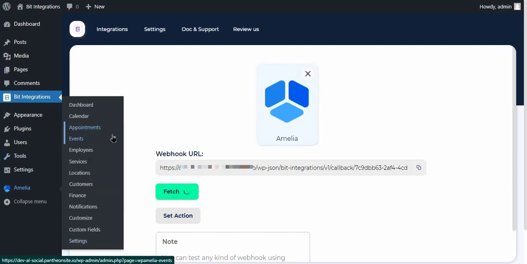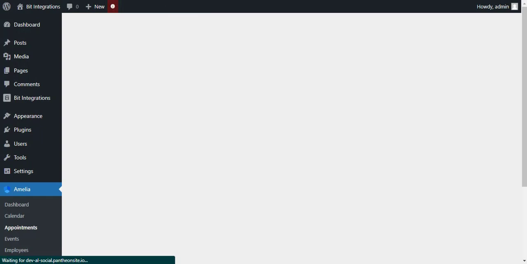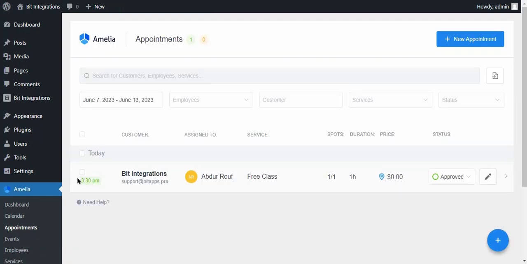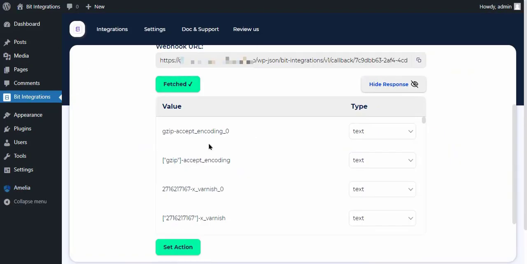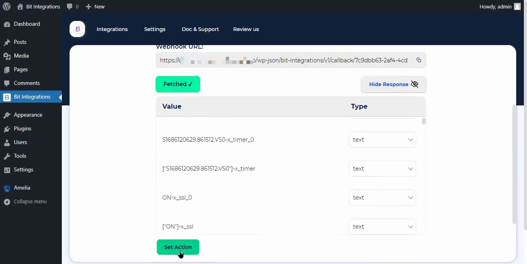Now go to your Amelia Appointments page and change the status. Data fetching is required for integration setup. Now go to the integration page. Here data fetched successfully. Click Set Action.